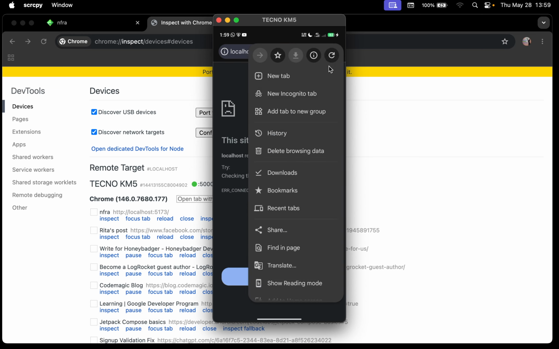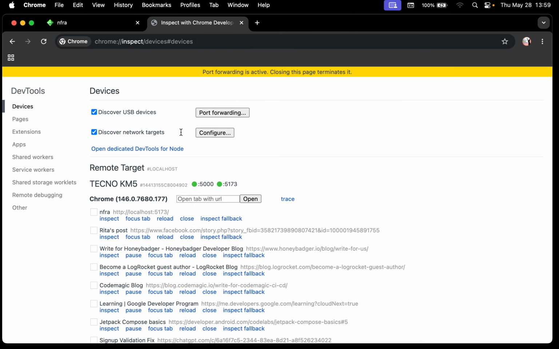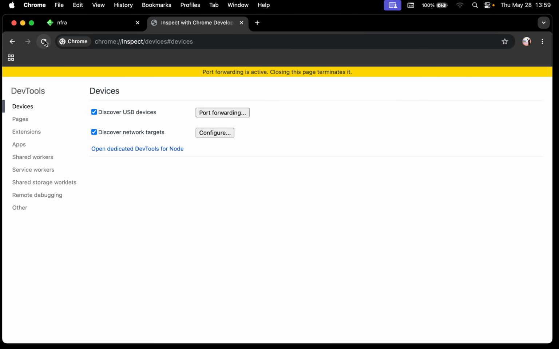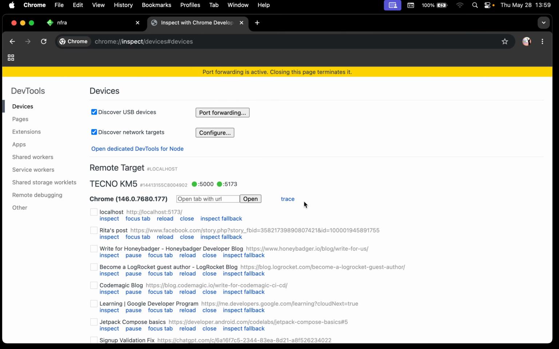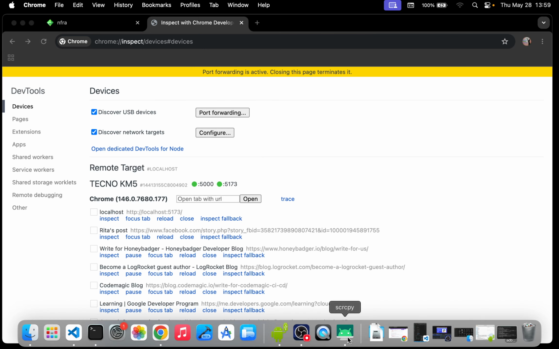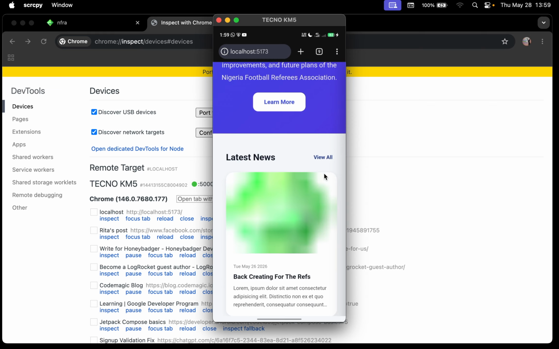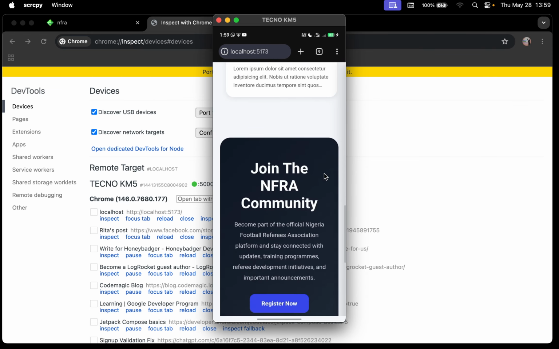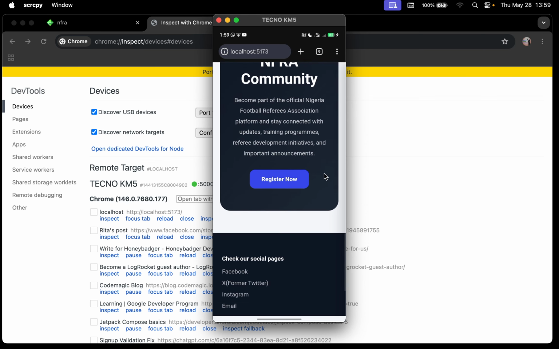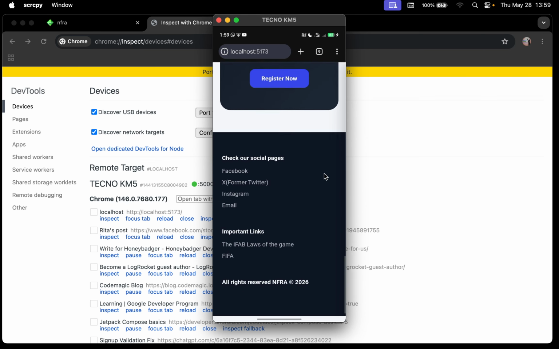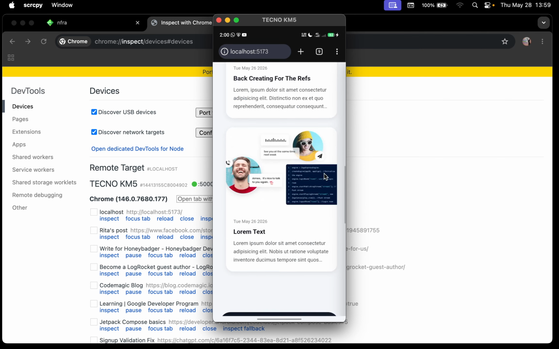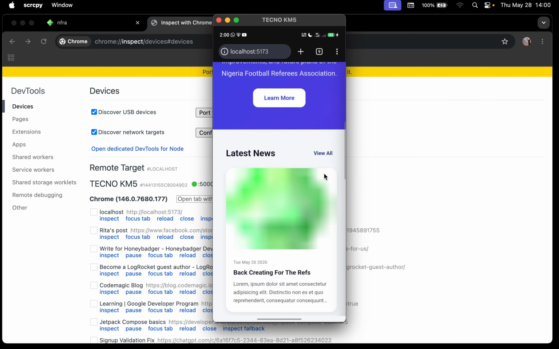Let us do that once more. Okay, wait for it to come up here, and then we refresh. We refresh here. Now we have our localhost site, or our site that is still in development, on our physical Android device.